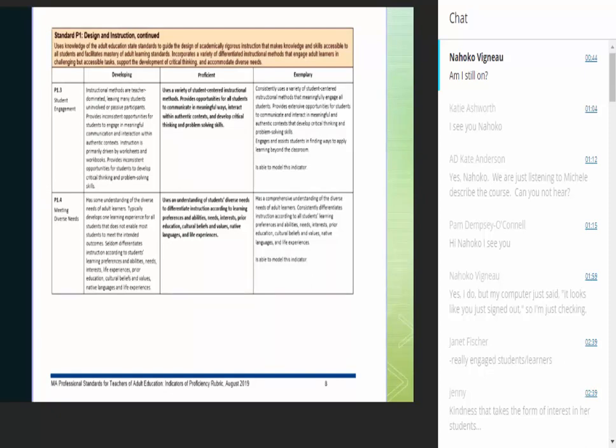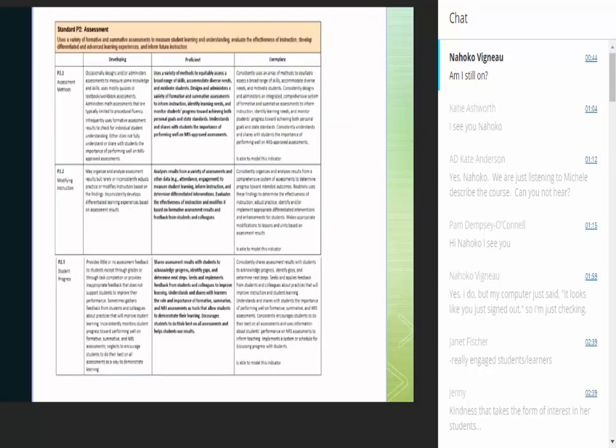In this same standard, there's standard P2, not P1, is assessment. And the entire module 3 is on assessment. And what are the methods we use for assessment? How do we modify our instruction based on assessment? And how do we judge our student progress? And what do we use assessment for?